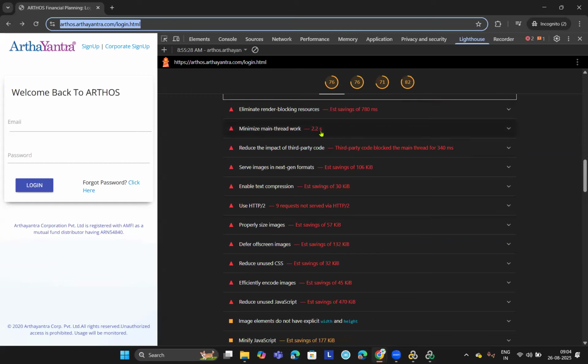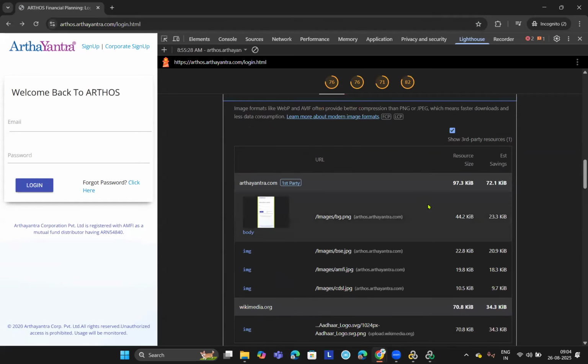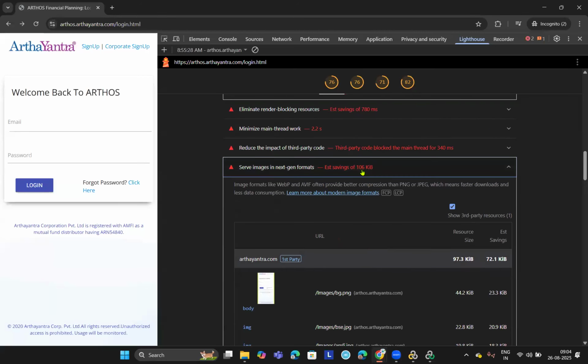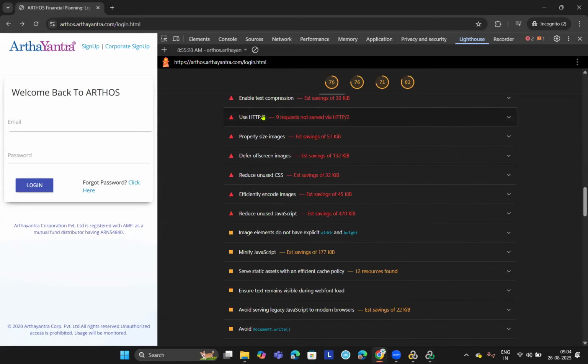Minimize main thread work. It can save 2.2 seconds. Reduce the impact of third-party code, and serve images in next-gen formats. Next-gen means that currently it is using PNG and JPG, but if the latest image formats are used, then it can save bandwidth basically. 106 kilobytes can be saved, right? Bandwidth can be saved.